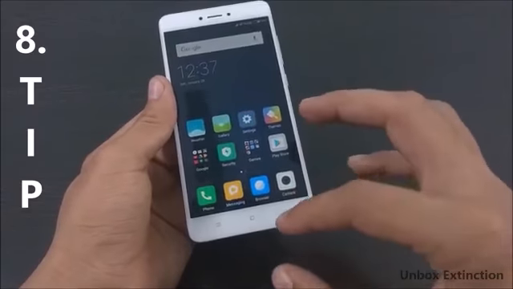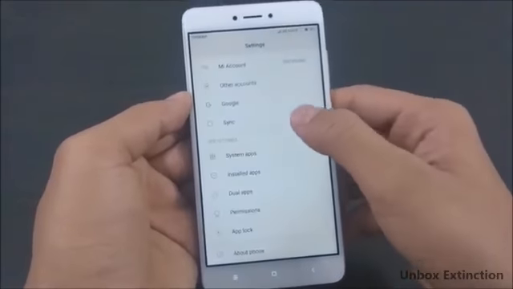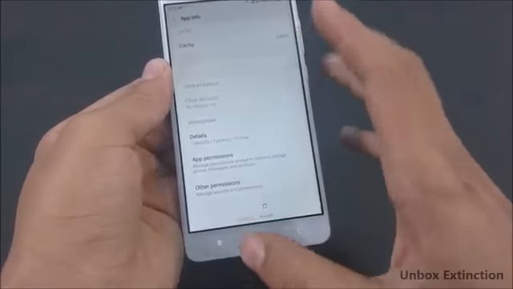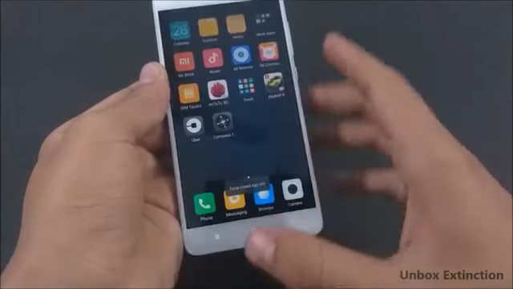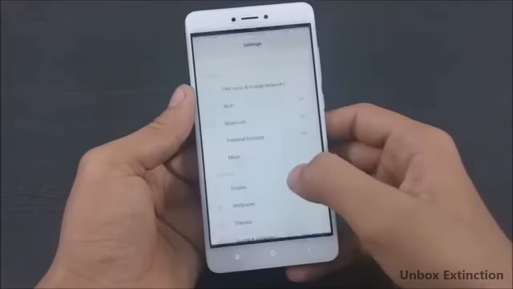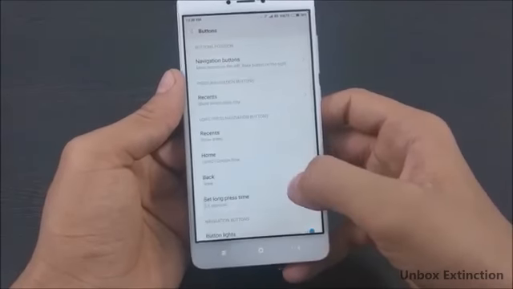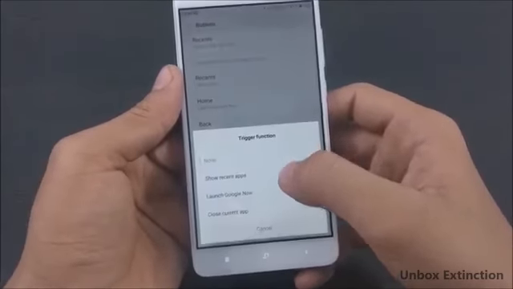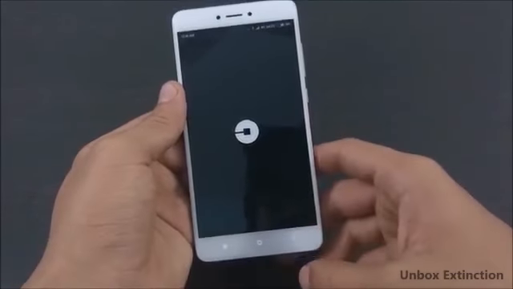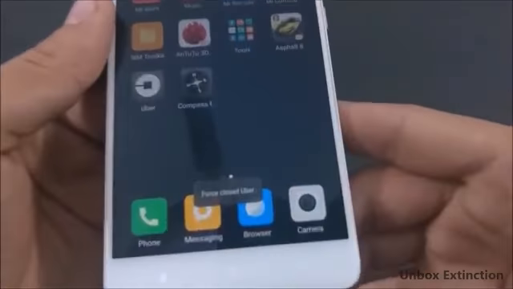Okay, so tip number 8 is force closing apps with the back button. So we usually force close the app by going through settings, apps and then selecting an app and then we force close the app. So instead of doing this big process, you can just force close the app with the back button, but you have to enable it. So to enable it, first go to the settings and then go to additional settings and here go to buttons and here select back button and select close current app. And now let's say if I want to force close this app, I will just long press the back button and it will force close it instantly like this.